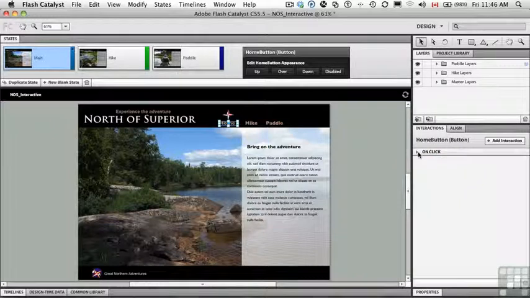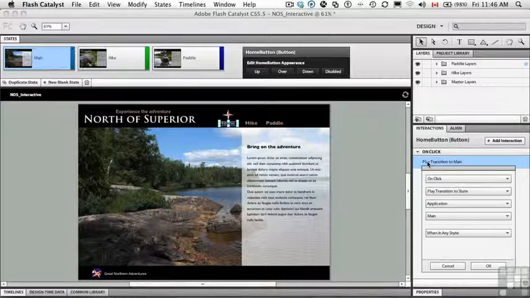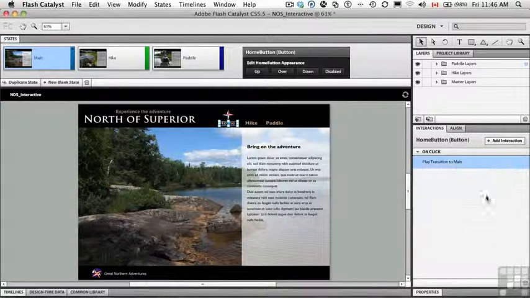You can add multiple transitions to these things. But if I want to change it, I want to go somewhere else, all I have to do is select the transition or the interaction, double click it, and that panel opens up and I can make the changes and then click OK. Cancel that, don't need it. And if you want to get rid of a transition, you just select it and click the little delete button down here.